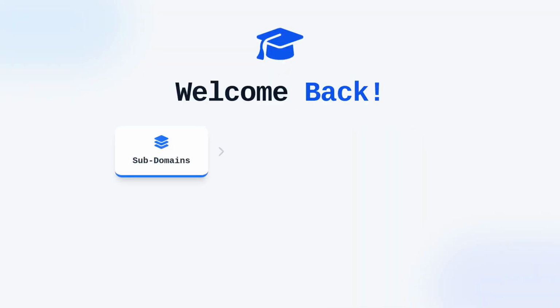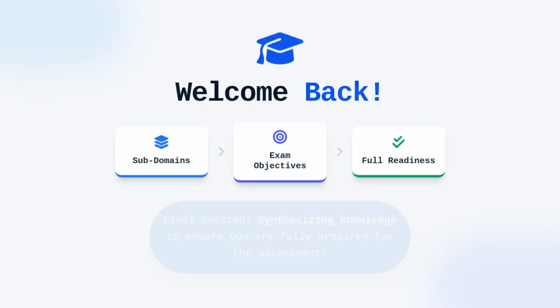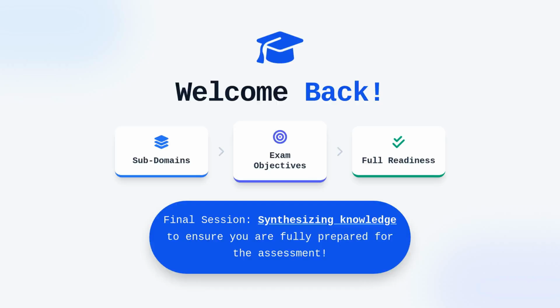Welcome back. In this final session, we will synthesize our knowledge across all major Linux certification subdomains and exam objectives to ensure you are fully prepared for the assessment.